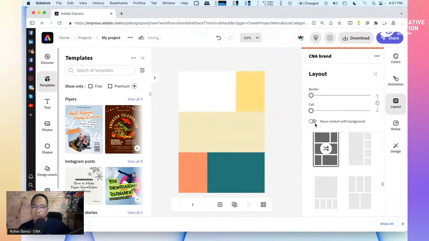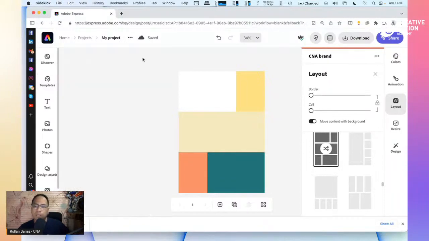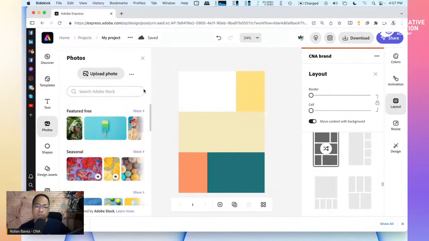I'm just going to click on move content with background, so everything just sticks to every content that I put in. This will give me the option to let the photo stick on the cell itself. Okay, so right now you would see that I have created something like this. To access my Lightroom photos, I go to photos, or there are two options that you can use.